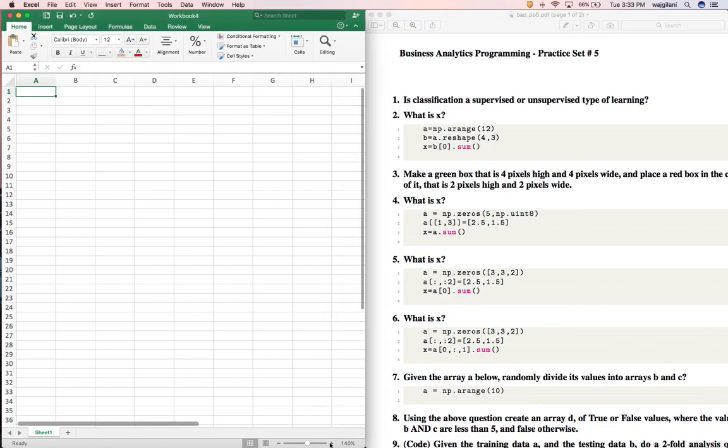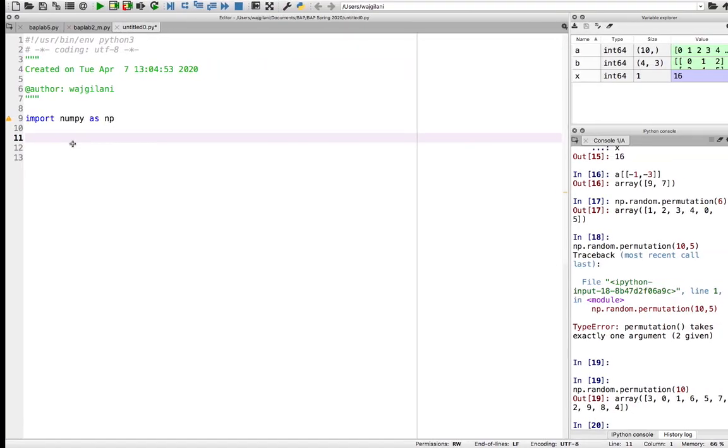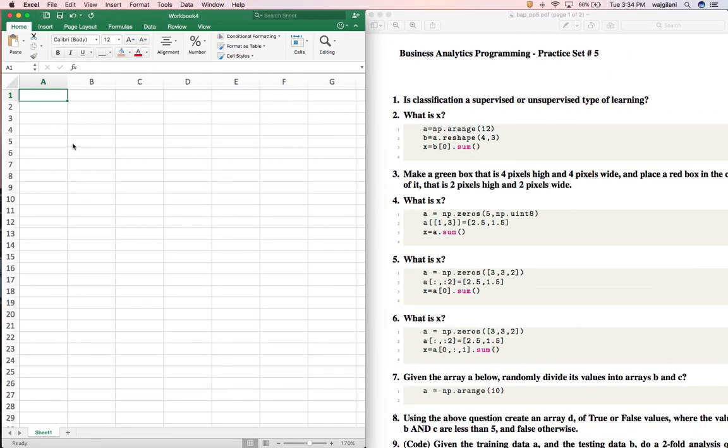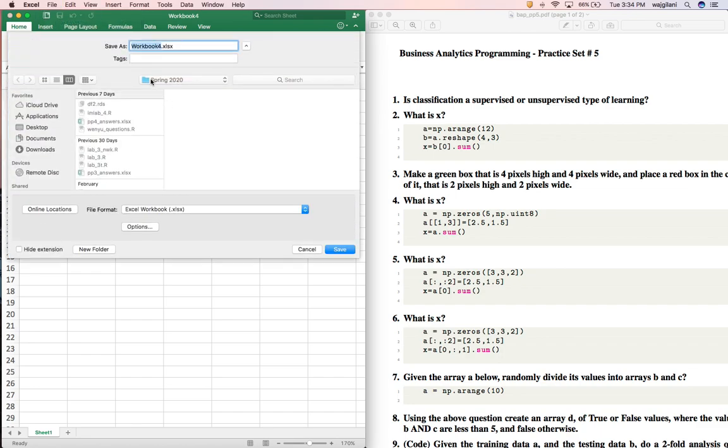Number 1, I have my Excel sheet here, and I'll post this Excel sheet as well. I'm going to toggle between the Excel sheet and Spyder. I'll write the code in Spyder, and I'll put the solution in Excel here for you guys. Actually, I'll have a separate Excel sheet just for you, along with a separate Python file, so that any of the code is written there. So let's start off with classification. Let me save this. It's going to be spring 2020, and this is going to be PP5 answers.